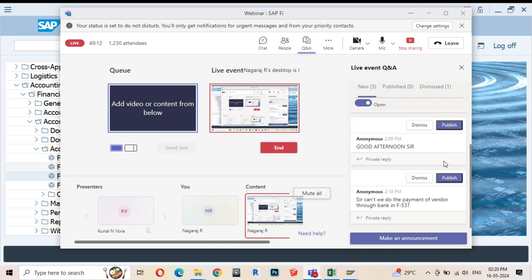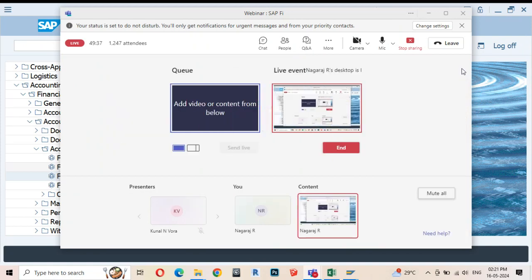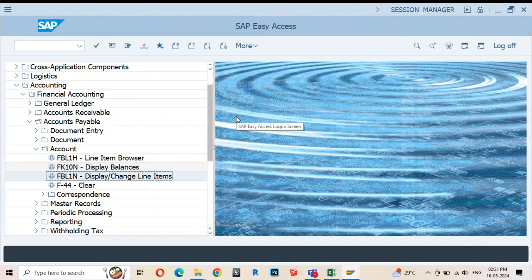See, in F-53, did you have the option of paying it through a bank? You didn't have the option. You didn't have the option in F-53 to route the payments through the bank. So here in your F-58, the initial screen itself will ask you through which bank you are making the payment.